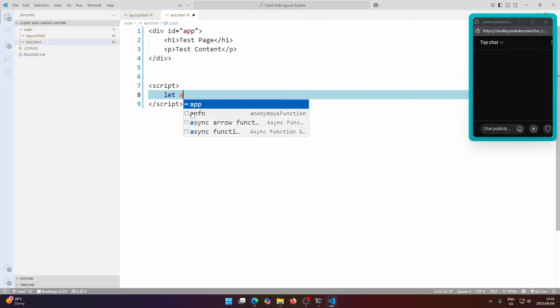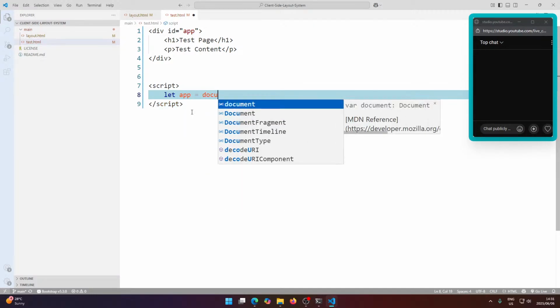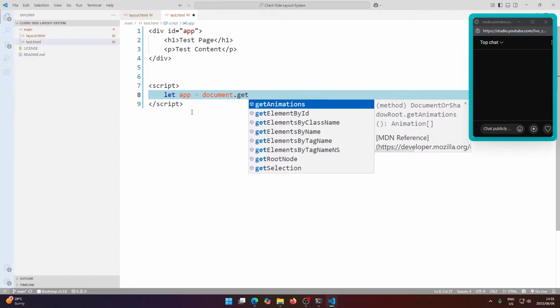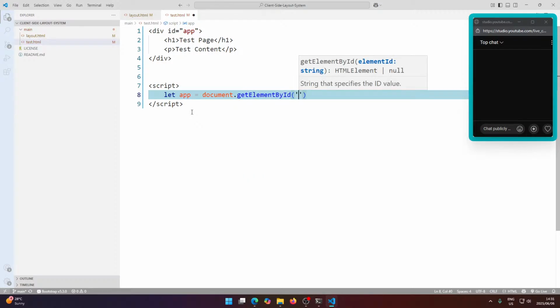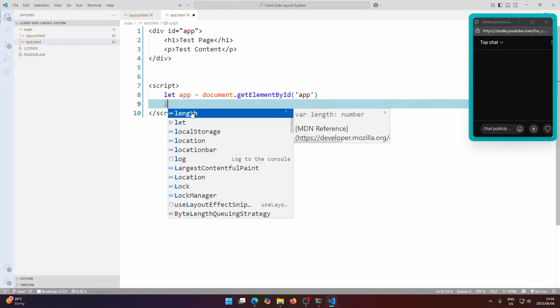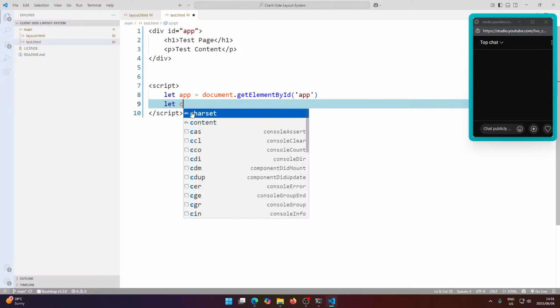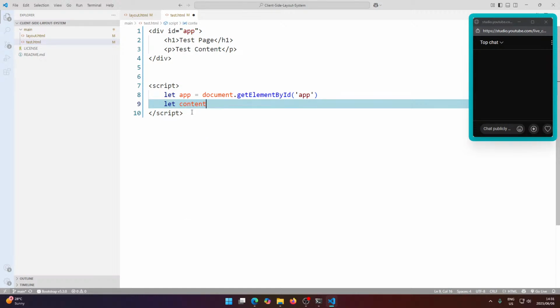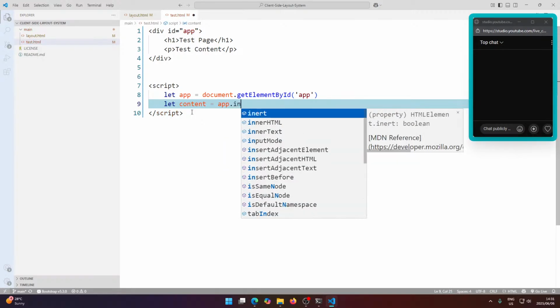So I'm going to say let app equal to document.getElementById, and the ID is app here. And then on the next line, I'm going to create another variable. We'll call it content, and I'll set this equal to app.innerHTML.